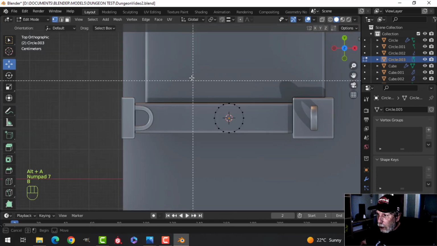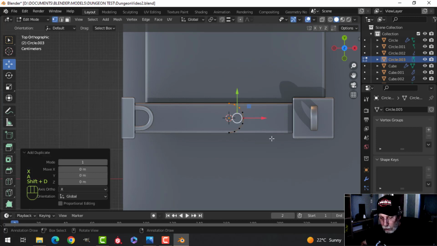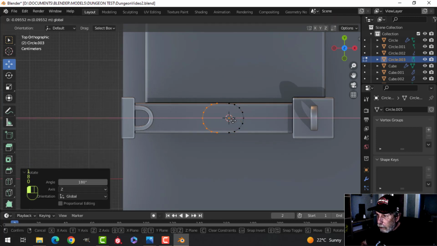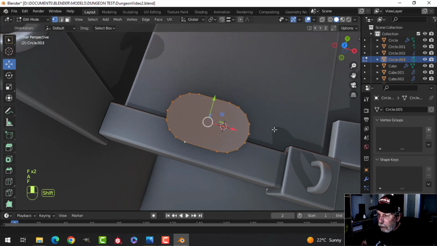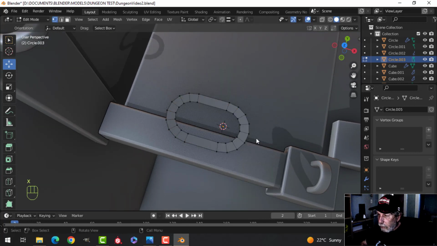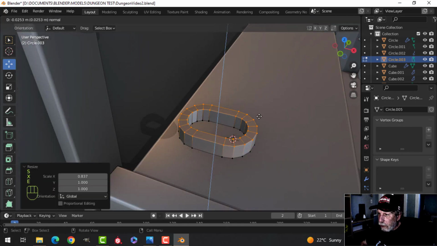I'm going to look from the top, and I'll get rid of these ones. I'll take that, Shift-D, rotate Z 180, pull it out. We'll just do it this way. We'll join those with a face, take that. I'll make a face there and inset, and get rid of that face. I might scale the X a little bit. Yeah, that's going to be good enough.